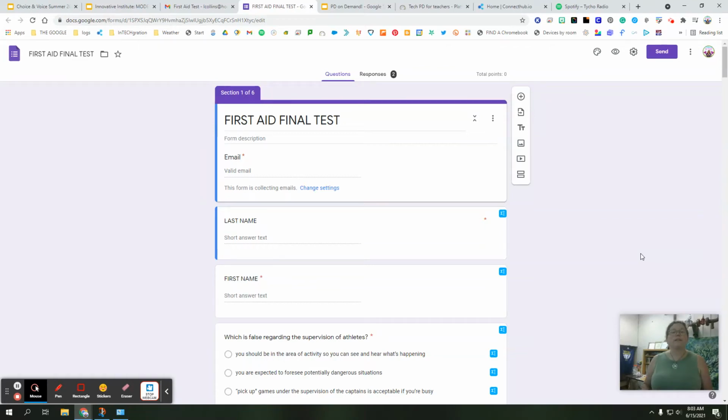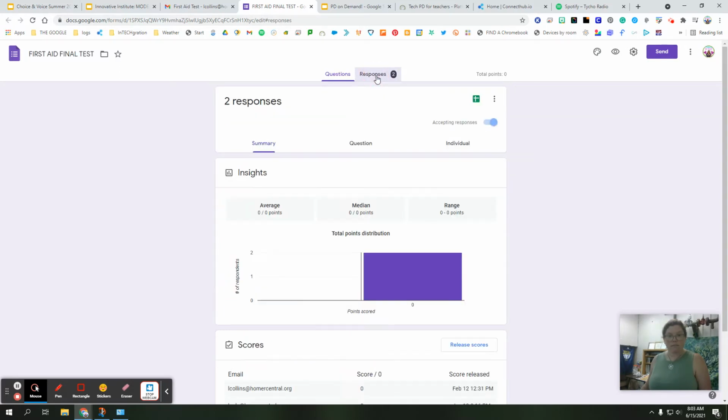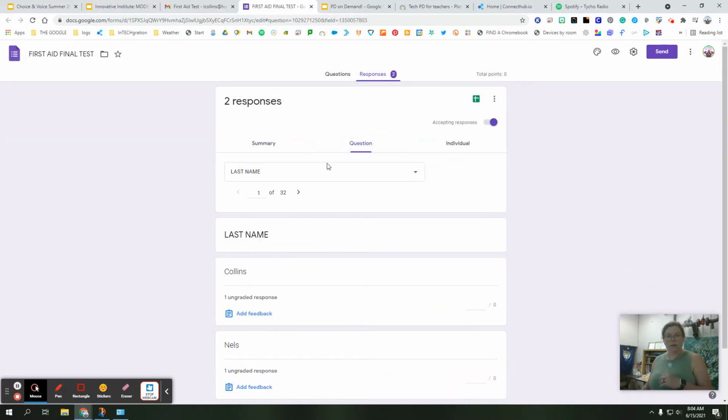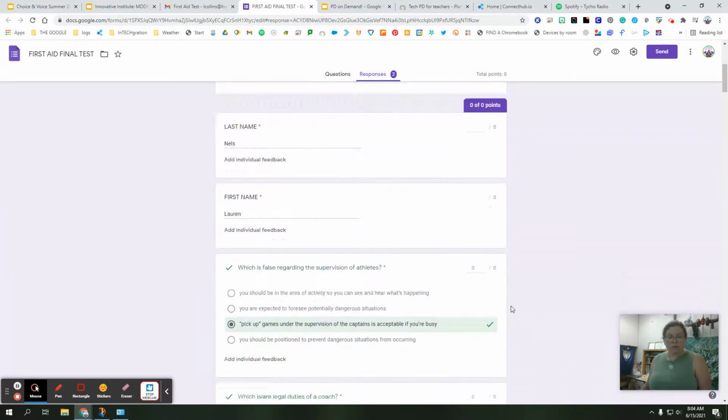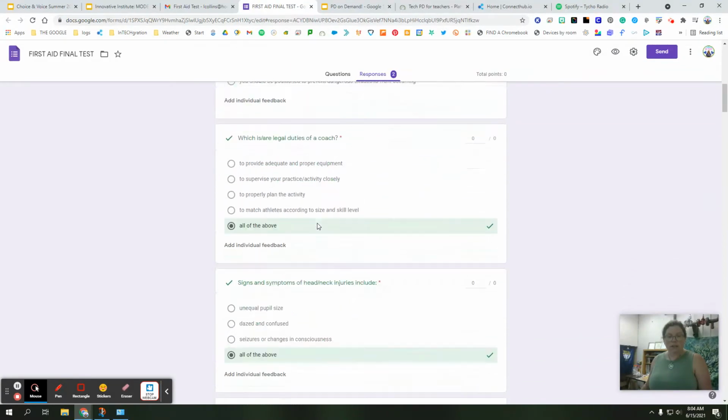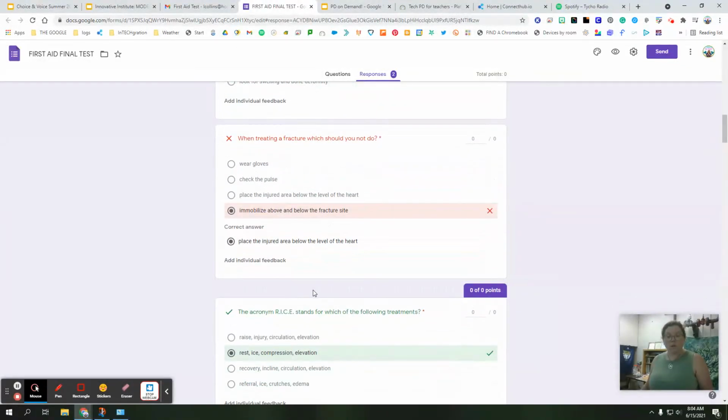Okay, to access the answers on your quiz, you're going to go up to the top where it says responses. From here, you have three different options. You have the summary, which gives you the scores, question, where you can look question by question, or individual. What you're going to want is individual. Then you're going to pull down to the person you want, and from there, you can scroll down and see every question that they got right and the questions they got wrong.